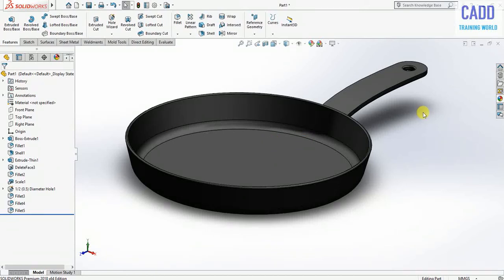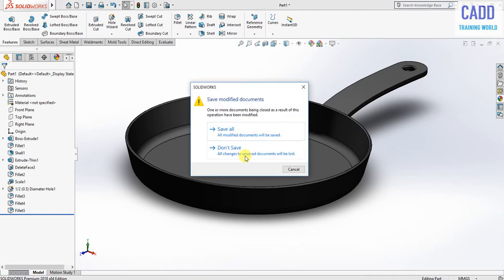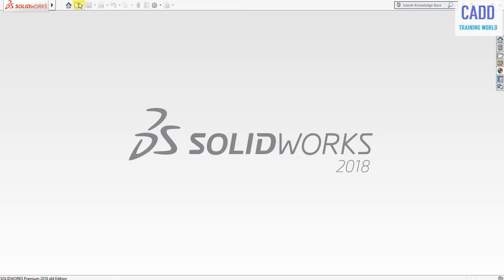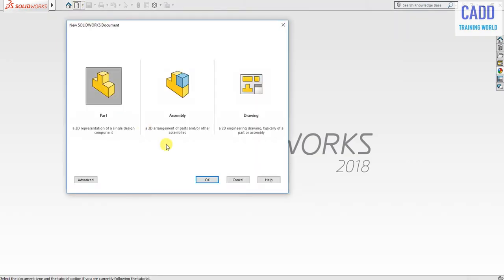Welcome to SolidWorks. In this tutorial, I'm going to design a simple fry pan. So, first I'm going to close this window. And now, go here and select New. Click on OK.